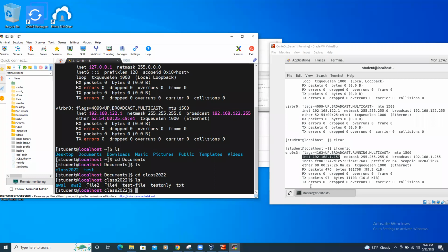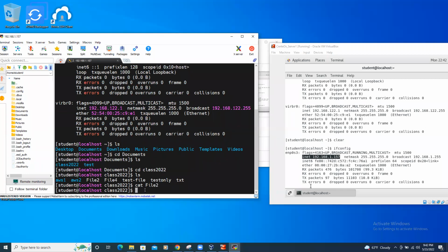Now we can look at this file. To view this file, we can do cat file2. That is a command to see what is inside this file. Now there's nothing in this file, so it doesn't show anything. But if you want to type something in and then come back to look at it, you can use either the vi command or the vim command to do that. Let's use vim for now, vim file2.